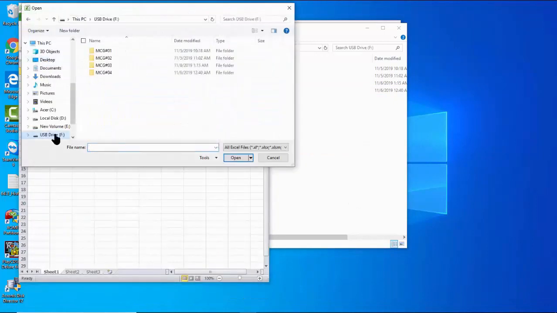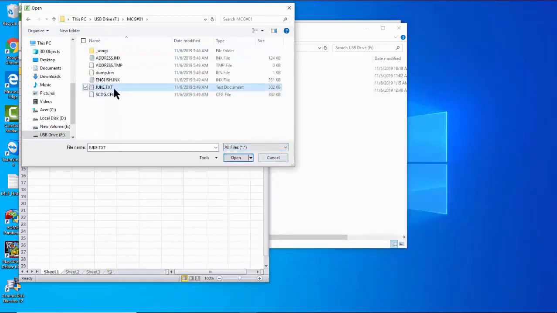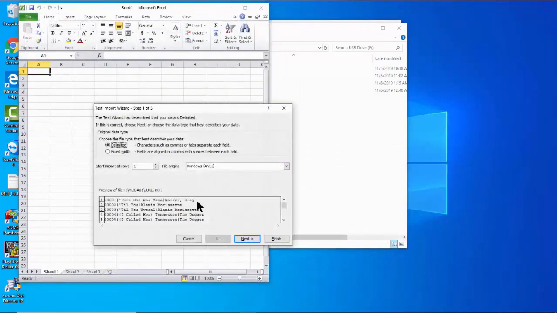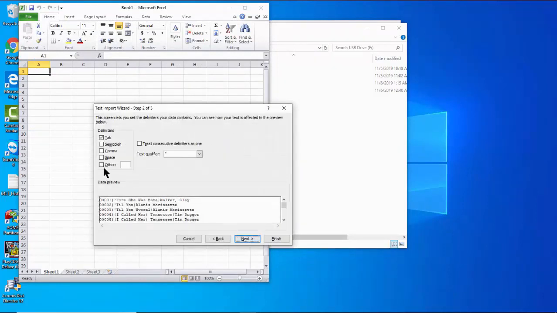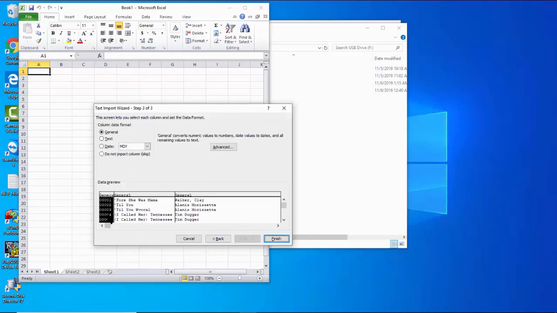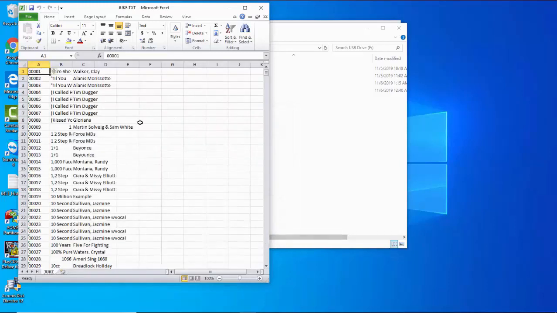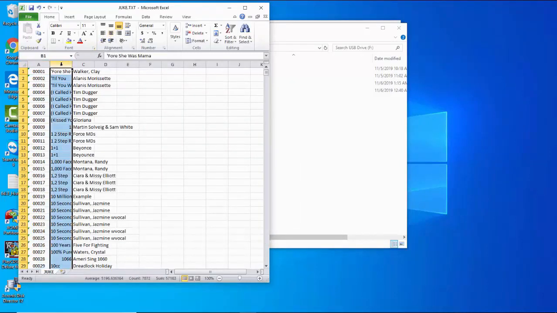Select the option All Files to see the text file inside the folders. Select the juke.txt file. The text import wizard will open. Confirm the option Delimited and click on Next. As the delimiter, input the pipe sign, which is the shift backward slash in the keyboard. Click Next. Click Text to be the format of the index column. Click Finish. Note that the juke.txt file is imported with separate columns for index, title, and artist name.